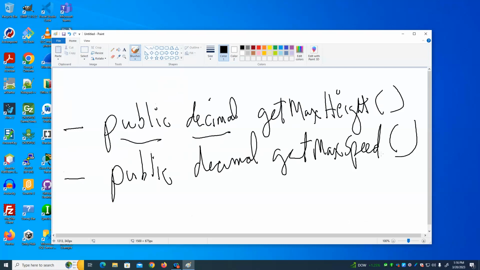But what does that mean? If we know everything that implements the interface has these functions, then if we have a list of these items, we can guarantee that we can call get max height and get max speed on every one of them. Right? So an interface is a list of function definitions, just a signature, and it's a promise that anything that implements that interface will contain those functions.